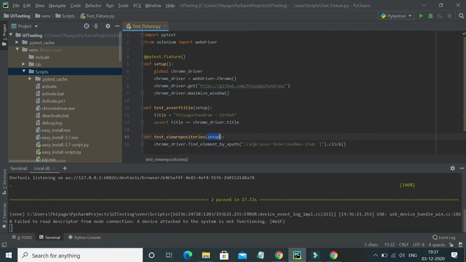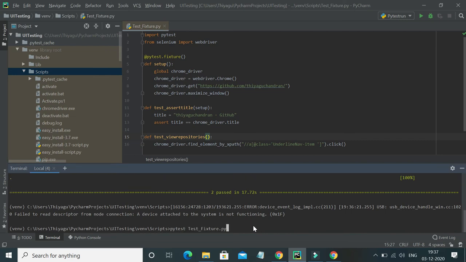What I can do is just remove this parameter, as simple as that. Once I do this, let's run and see what happens now. Now what I'm expecting is just one browser to launch and execute my two methods. I have not passed any setup parameter over here to launch my browser again. So now let's run and see.